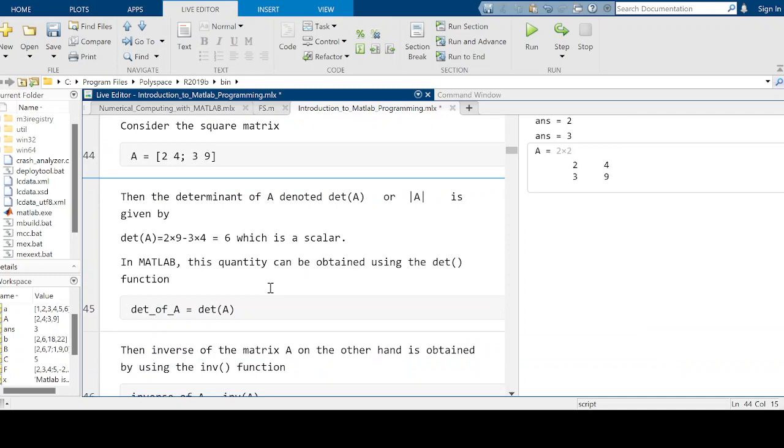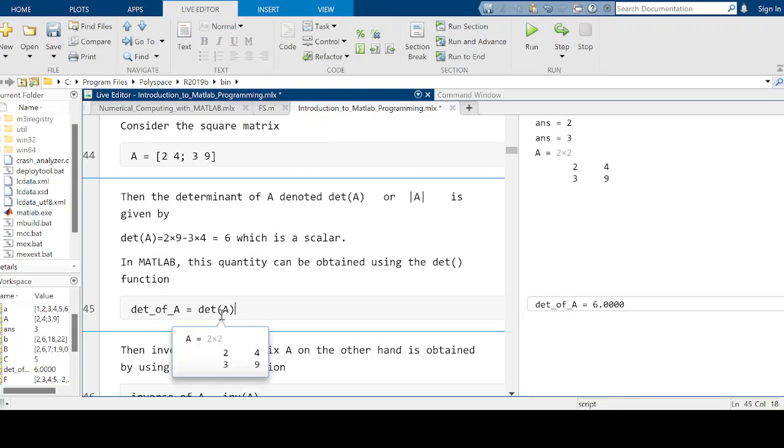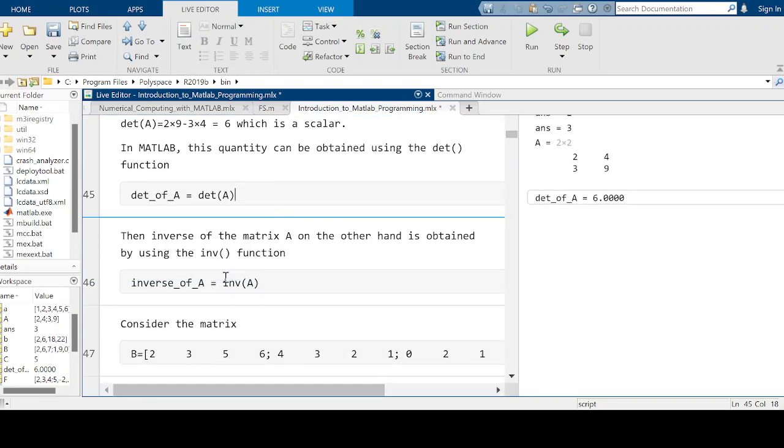In MATLAB, the determinant can be obtained using the function det, then you pass in the matrix name. So for example, in this case, the determinant of the matrix A will be equal to det, then we pass in the matrix A. This should give us the value of 6, as we have obtained there. The determinant of A is equal to 6. Then the inverse is obtained using the function inv. Then we pass in the matrix there. The inverse of this matrix is that.